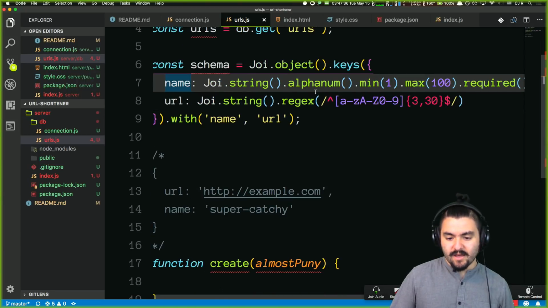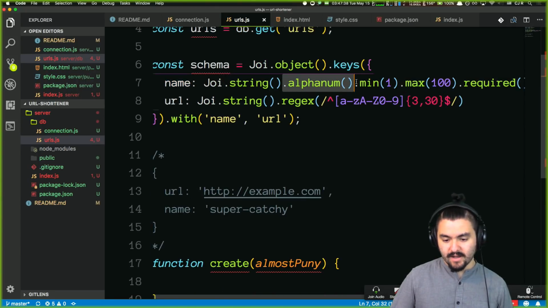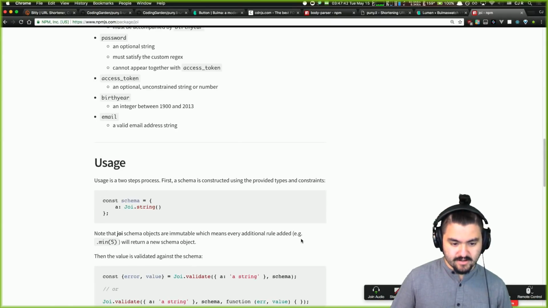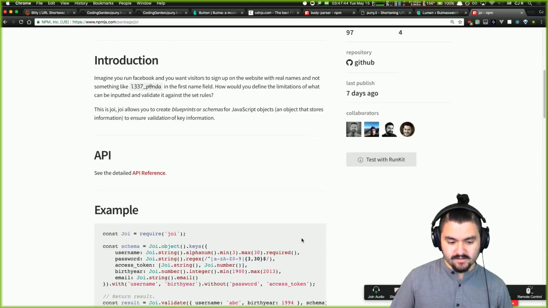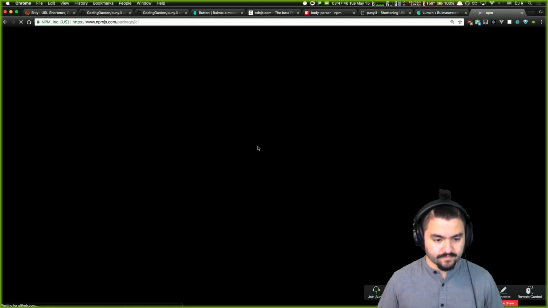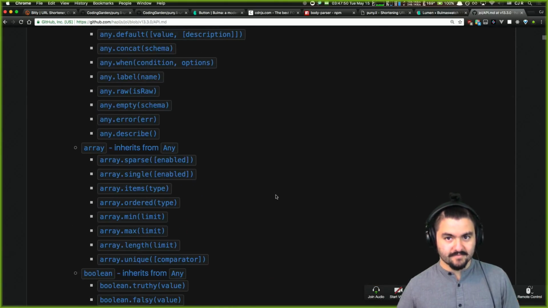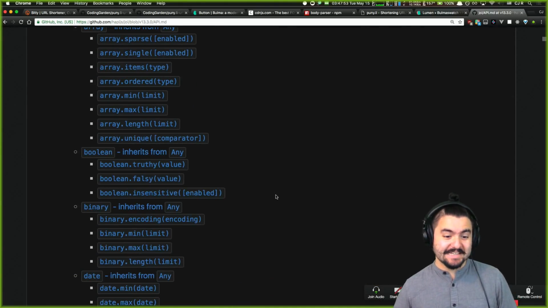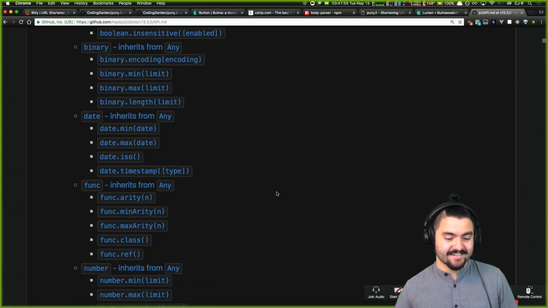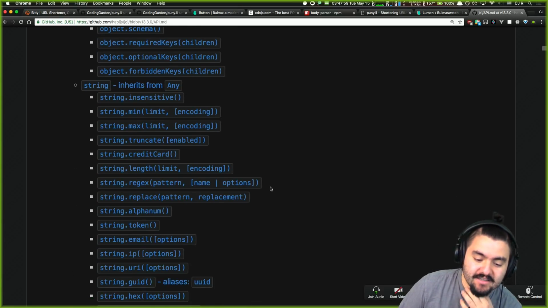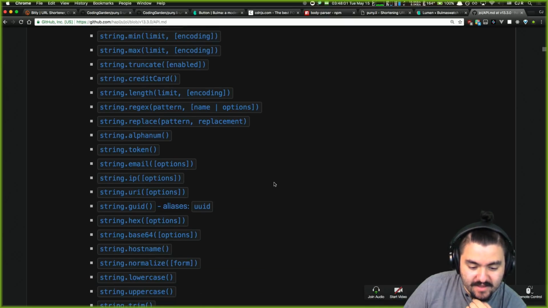We do have alphanum, but I also want to allow dashes. Let's look at their documentation to see. Let's look at the API reference. Can we allow emojis? Probably. Let's see. An emoji is technically a Unicode character, so I don't know how we would validate for that.